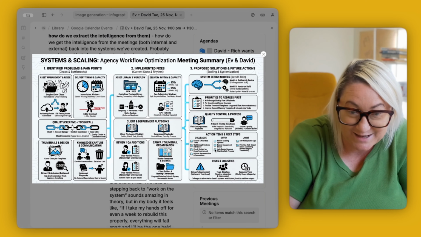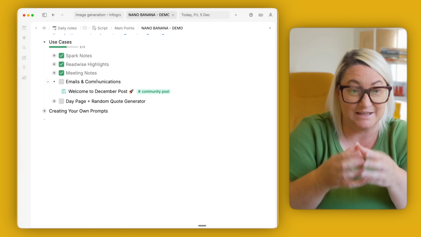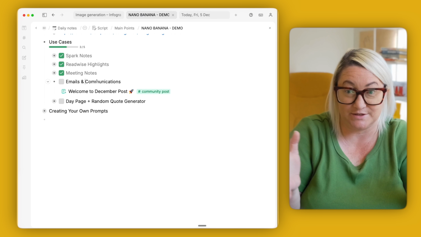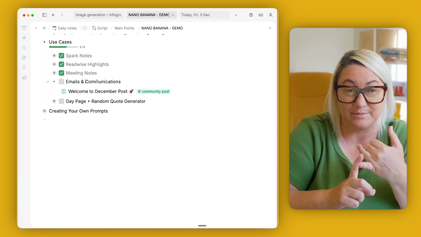So another creative way that I think you could use Nano Banana is if you do any kind of communication. If you're sending out emails to people, like group information emails, I just think this is the perfect way to visualize something that may be a lot of text. So this is an email that I have that does have quite a lot of text. It's a welcome to December email for my community, right?